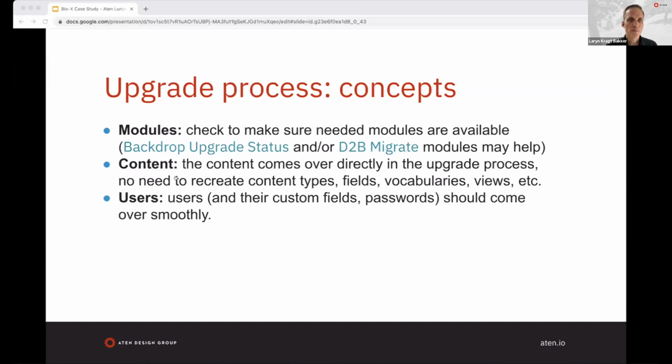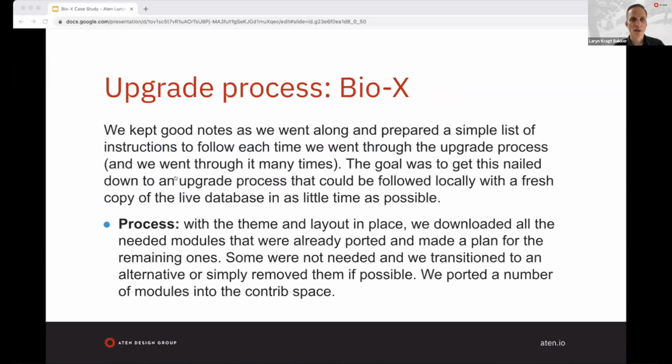In the case of the Bio-X site, as part of the analysis, we found we could remove some modules that were in use in Drupal 7 but weren't really needed, or we found we could do in a slightly different way without needing to use those modules. So removing them at the outset of the project was a good idea. And then there were a few that we needed to port or polish as part of the process.